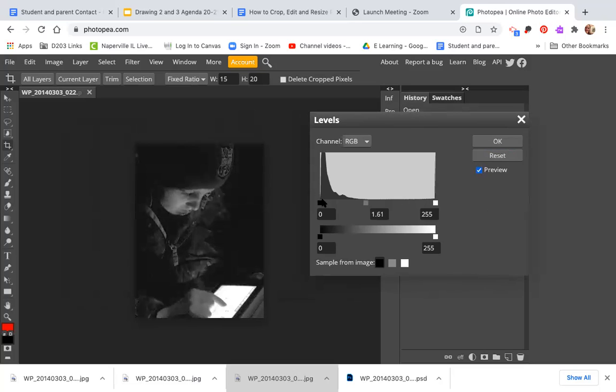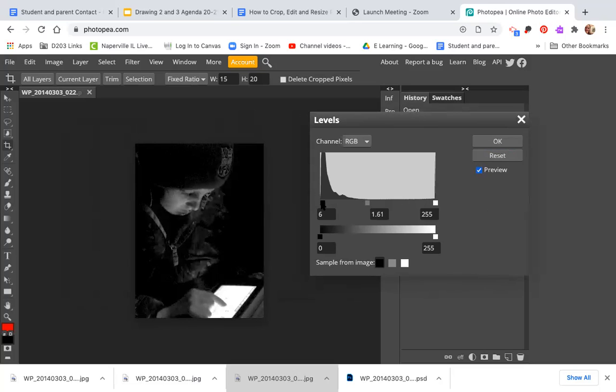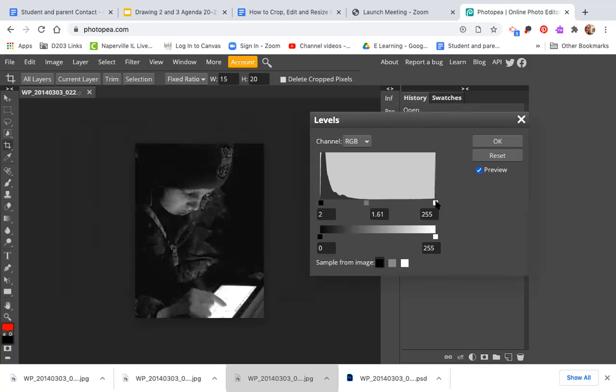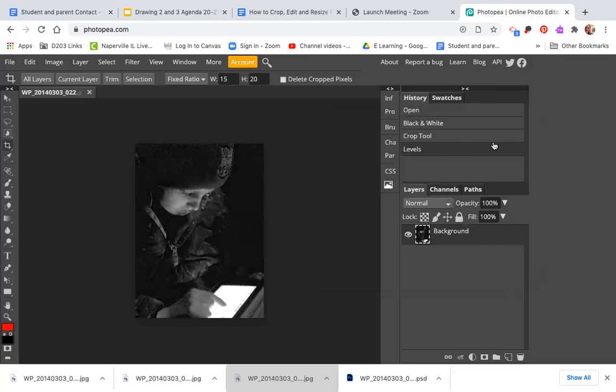So what I normally do is tweak the black to make the darks a little bit darker, and sometimes I tweak the lights to make the lights a little bit lighter, but I want to have a range from white, many values of gray, right? So looking at his face, he's got almost white areas from the reflection of the technology. He's got light grays, he's got dark grays. Right? And when I'm happy, I can hit OK.